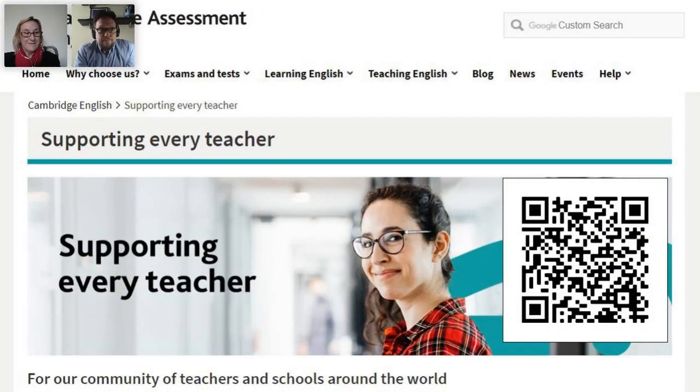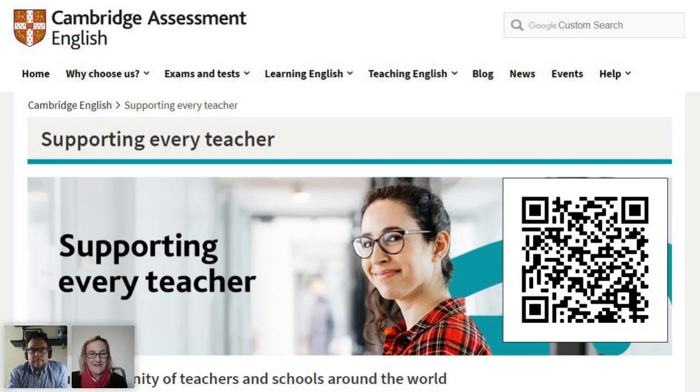Yes, and just a couple of words about some of the resources. As Stuart says, we take this opportunity now while you're putting your questions in the chat box. Cambridge Assessment English has created this special support site for teachers so that you can find resources easily and quickly because they've all been put together. The QR code takes you there directly.